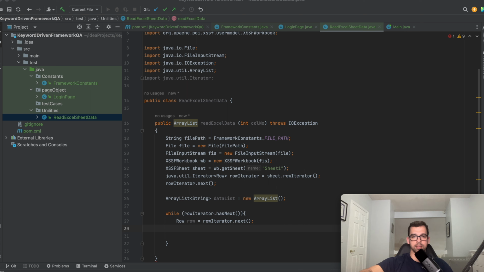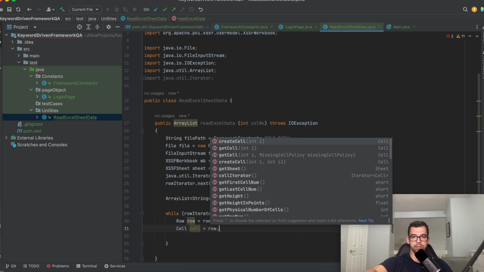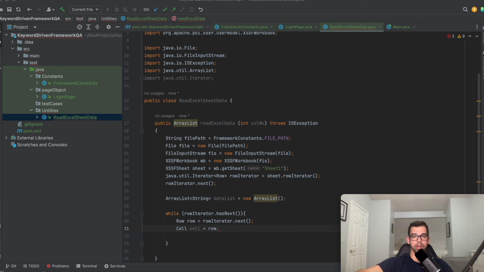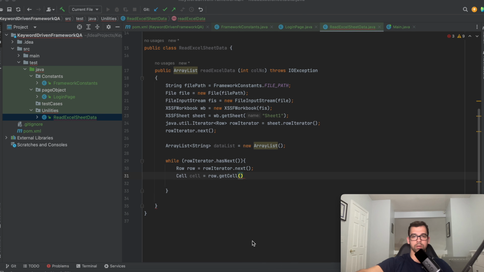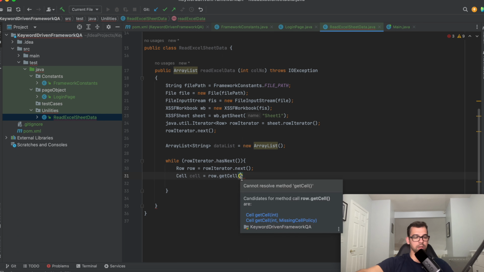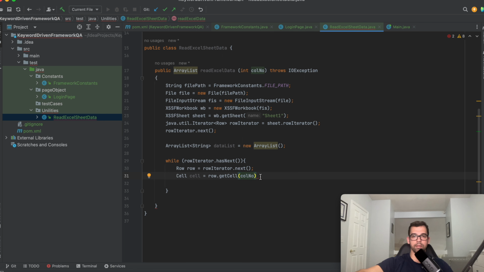Now I gotta get the cell. I will create the variable for cell equal to, I will be using that row variable over here. Put row dot, first I'm getting to the row and then I'm getting to the cell. So row.getCell, and here I gotta pass the column number, whatever variable I already given. Then I will create another variable for data.